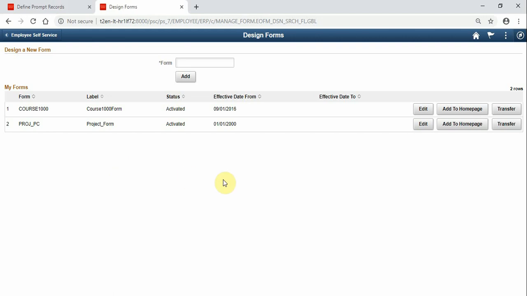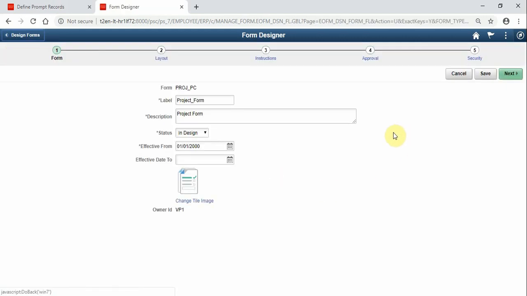Let's take a look at the form that I've created by clicking on the Edit button. And it opens up the form designer, and here you can see that it takes us through 5 steps to create a form. And on the first step, we can enter a label and a description. We can enter an effective date from and to, and we can also change the tile image. Let's go to the next step.